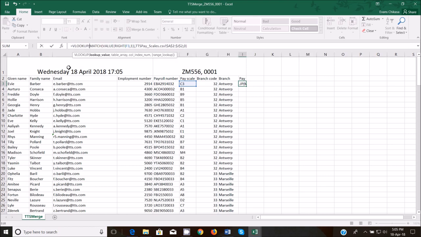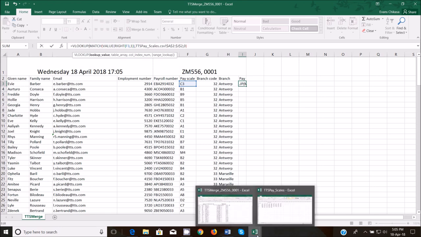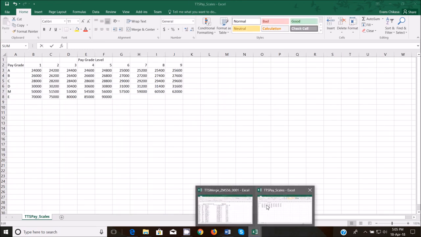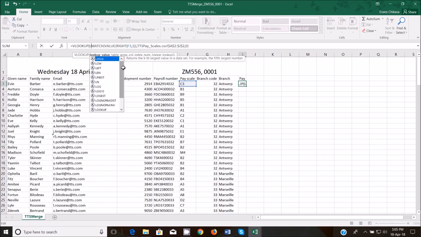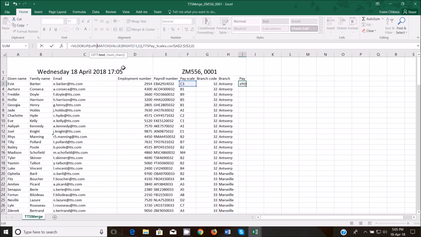And then the lookup value will now be the letter in the pair scale. So the lookup value is C, and then we compare the C with the C in column A. So the lookup value will be LEFT. Why LEFT? Because I want to extract C from the pair scale. So I'll say LEFT and then provide the pair scale, comma 1, because I want to retrieve C. I want to retrieve only C.